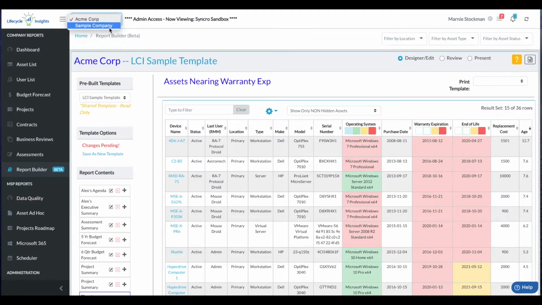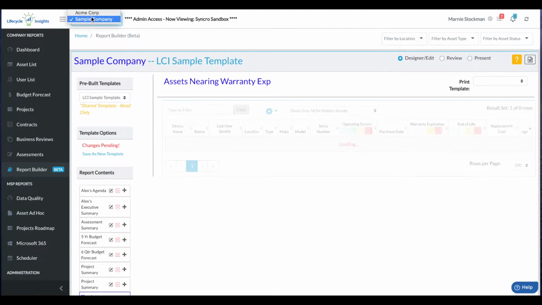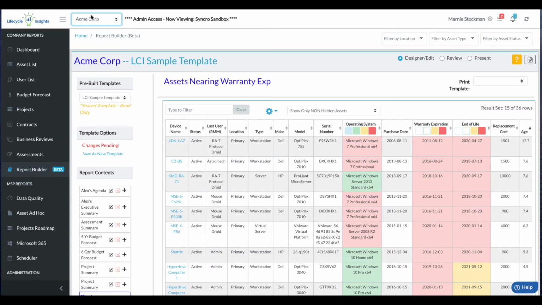Now I can change that, and I could select any company in my site and it will run the exact same report. So if I switch to sample company, which doesn't have any devices, it would then grab the information there. But since I've only got Acme Core in my demo site, I'm going to select back. But if you have 5 companies, you can run the exact same report across all 5 companies, really with the click of the drop down at this point. So that's the end of part 1, using the template.